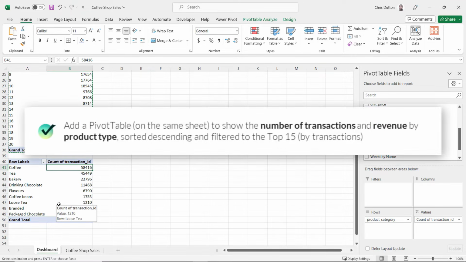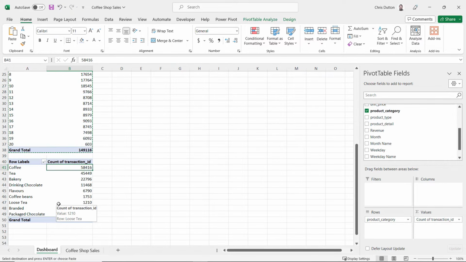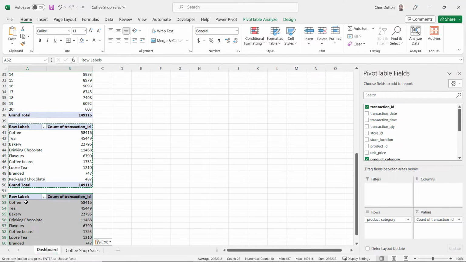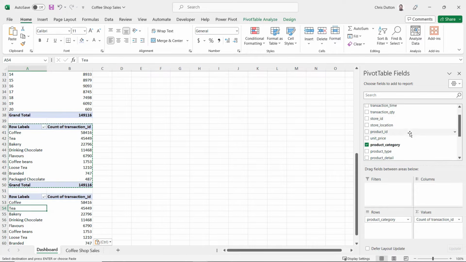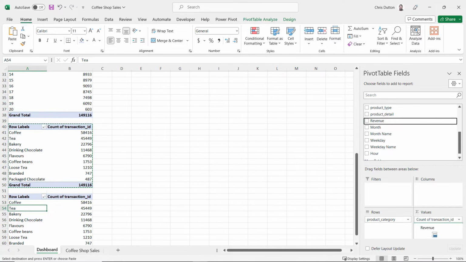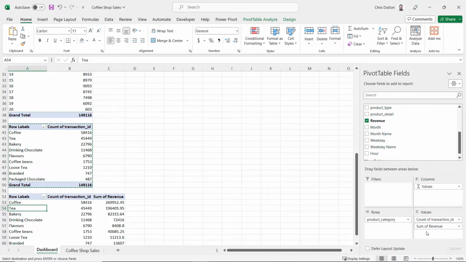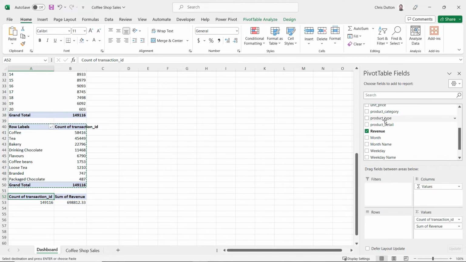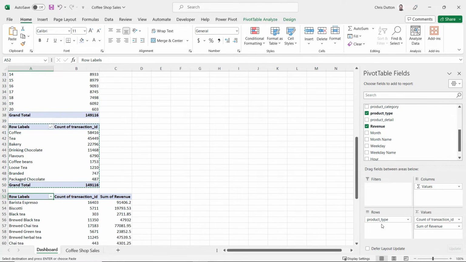On to our 4th and final task of this objective, which is to add another pivot table showing the number of transactions and revenue by product type. So let's go ahead and select all, copy paste one more time. And now instead of just transaction ID as values, we're going to go ahead and grab revenue as well. And again, we do want the sum of revenue here. It does make sense to aggregate those revenue figures. And instead of product category, we want to go one level deeper to product type, like so.